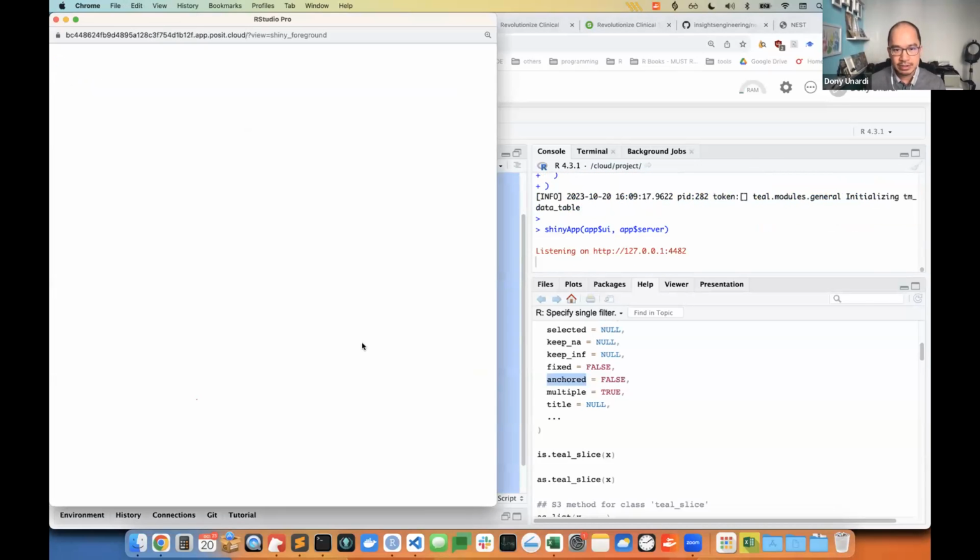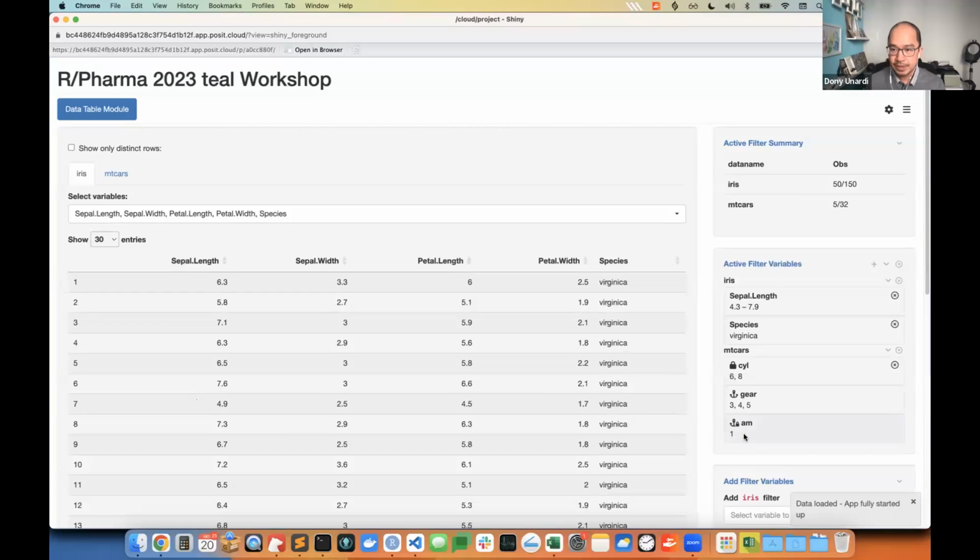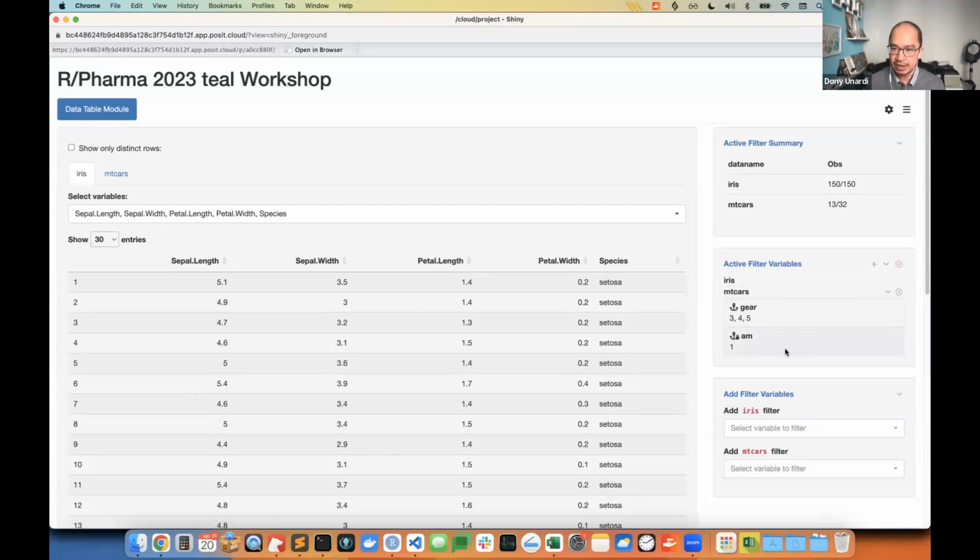So let's rerun this again. There you go. You can click on it. You can see how the fixed filter behaves: you cannot change the selection of the value. And with the anchored behavior, you cannot remove it. So if I try to remove it, yeah, that stays there. Okay.